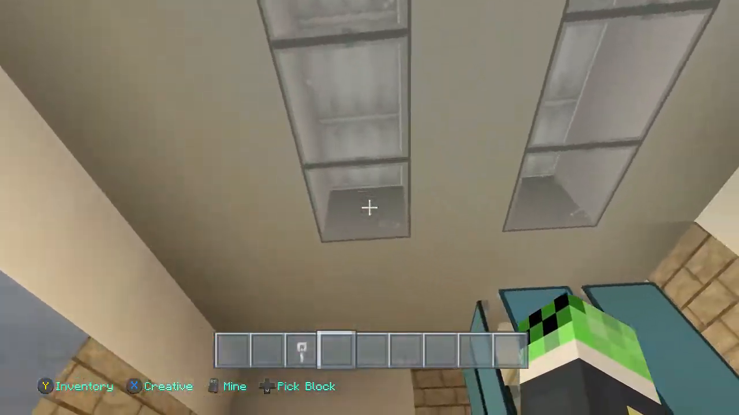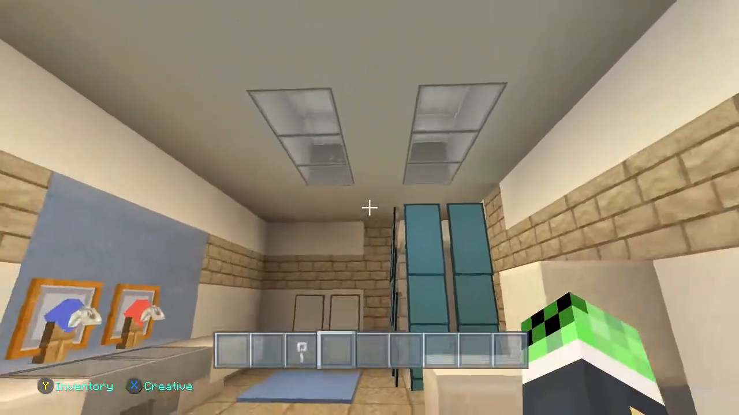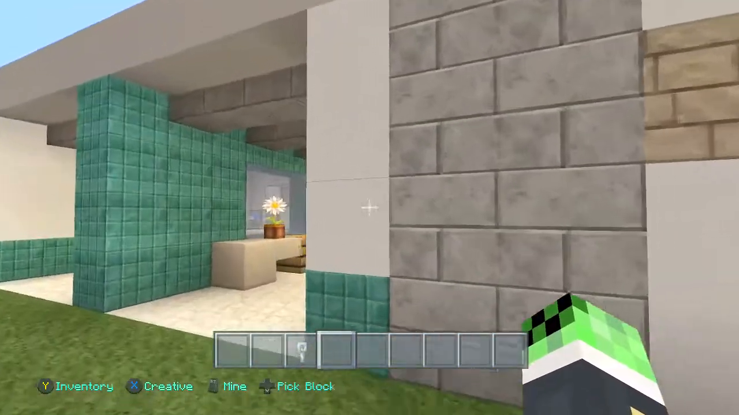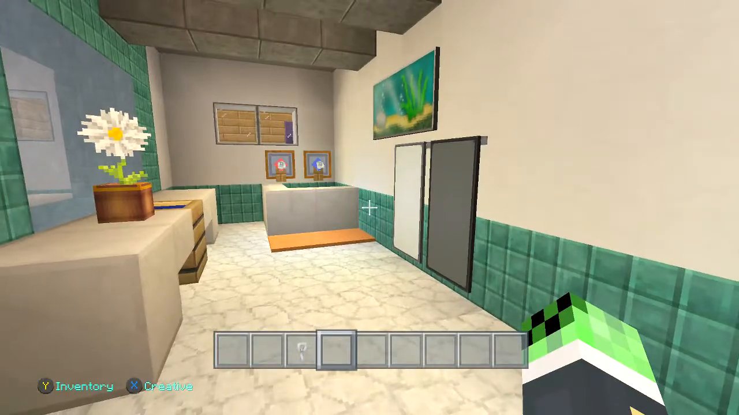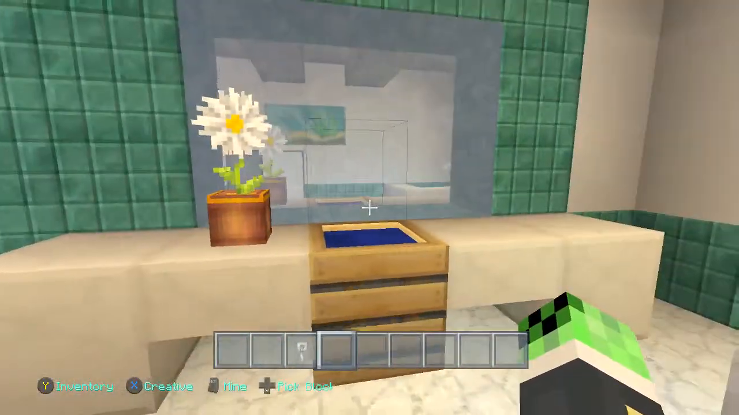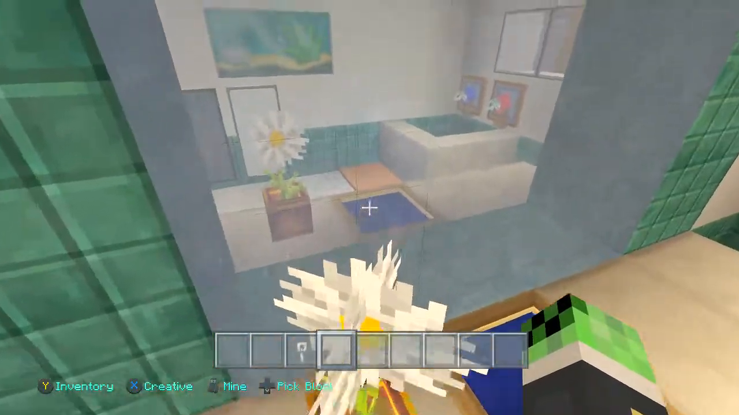And for the roof, just glass and glowstone, just to add a bit of a modern sort of tinge to it. Okay, next one is a little bit different. So this one is kind of like we've already seen, but with a twist. There's a mirror. So this, I reckon it looks pretty good.